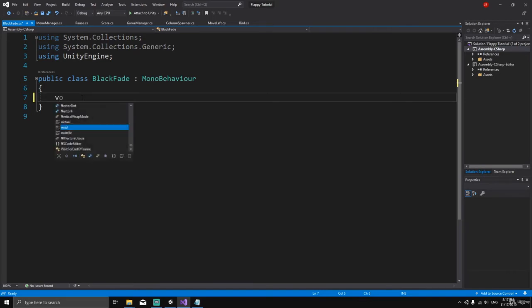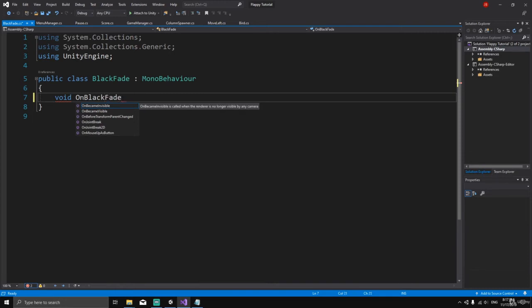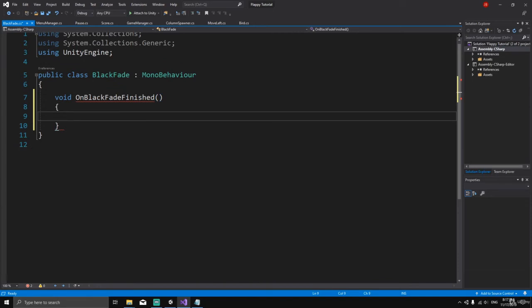It doesn't have to be public, so we're gonna just say void, and we say OnBlackFadeFinishes. So this means that when the black fade finishes, we want something to happen. This method is going to be called when the black fade finishes. So when the black fade finishes, we want to either go to the menu scene if we're in the game scene, or to go to the game scene if we're in the menu scene.